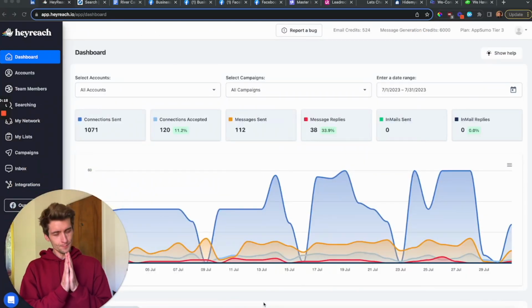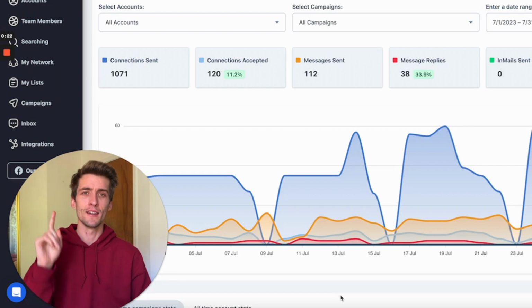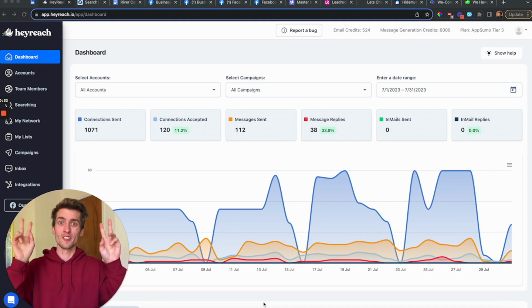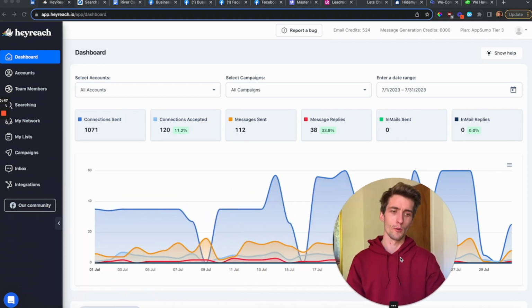What you're going to need are three things. One, you're going to need a niche that you're targeting. Two, you're going to need an offer in written form, also known as copy. Three, you're going to need a software to actually automate your messages to that audience. So I'm using HeyReach, and let's just dive straight into what we're going to do here.